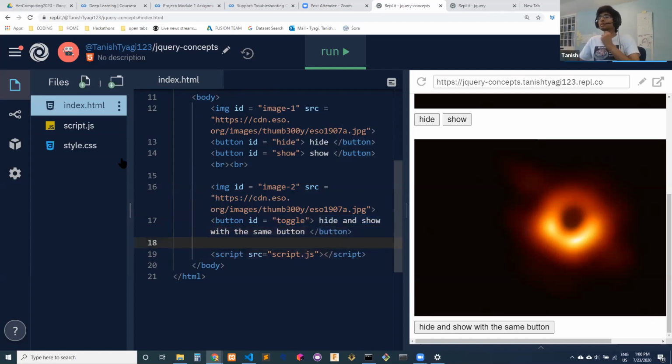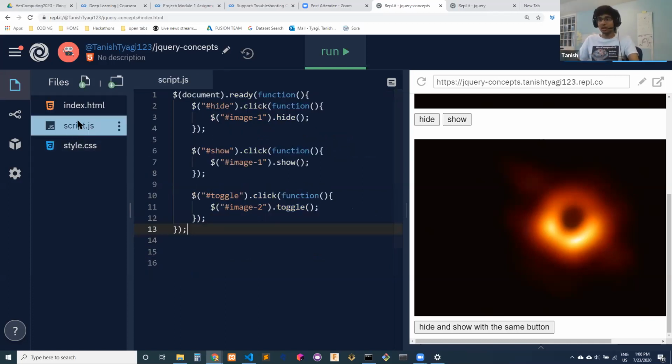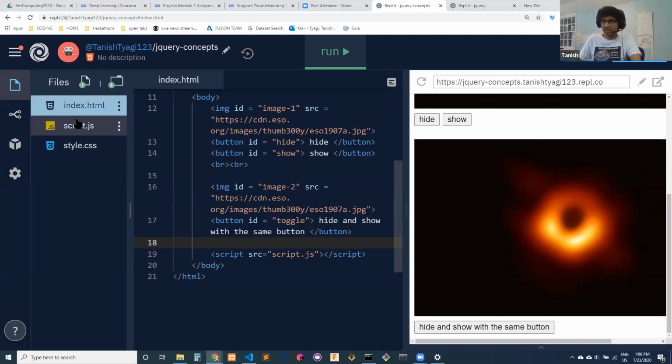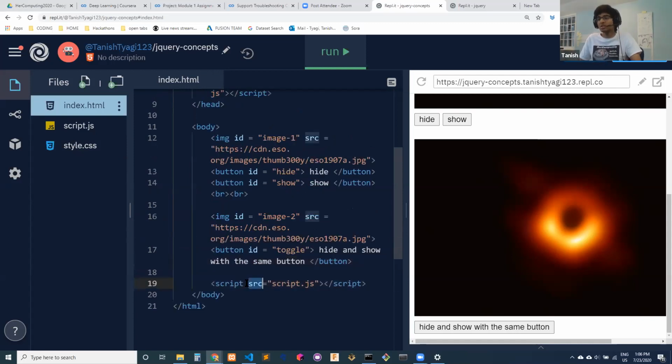And always remember, since we're writing our jQuery in this external JavaScript file, we have to give the link right here. This script src equals script.js is just linking our HTML with our JavaScript file. So if your code isn't working, just make sure you don't delete this line. That one's linking it all together. That's the most important one.